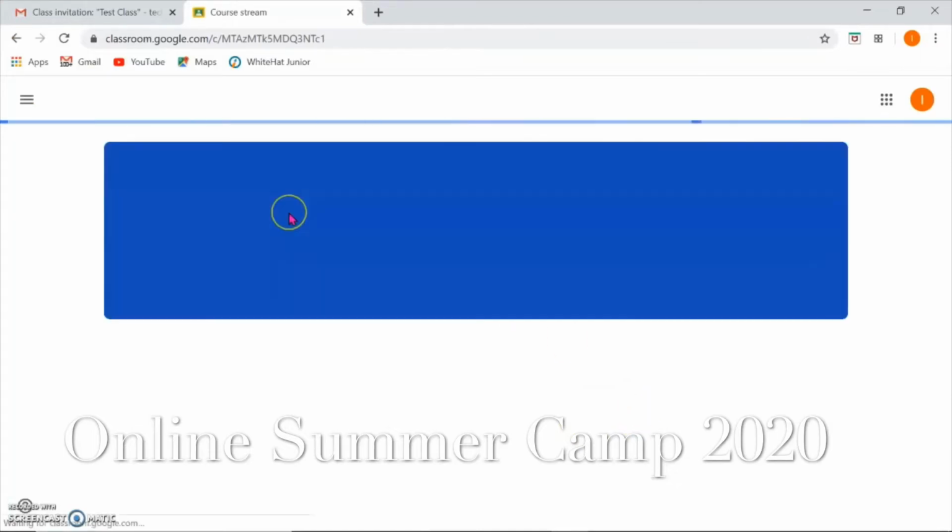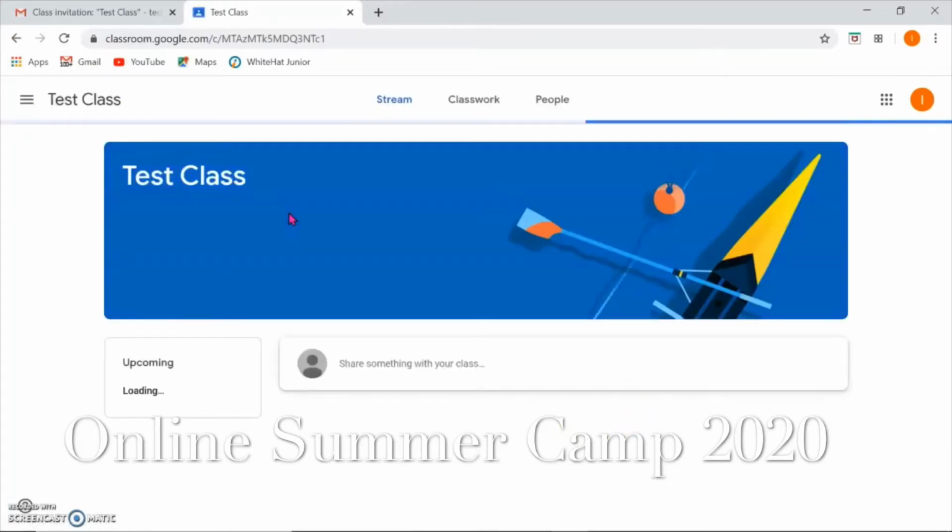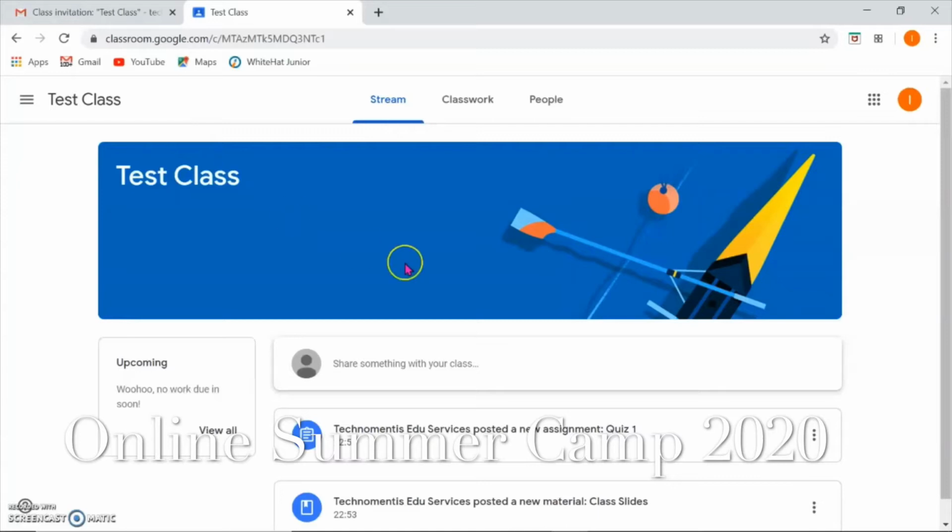And you would be taken to Google Classroom. And the classroom which you have enrolled for would be visible here. So like right now, the class has been named just a test class. On this page, you would see these three tabs here.